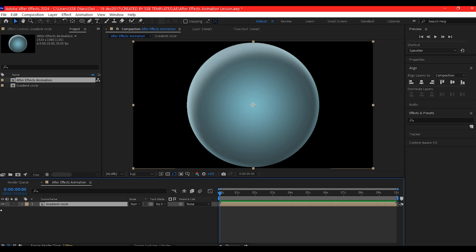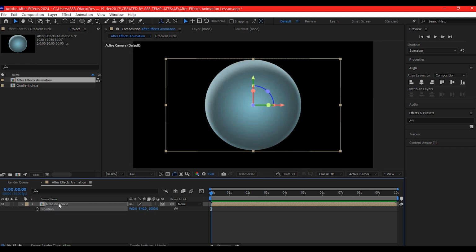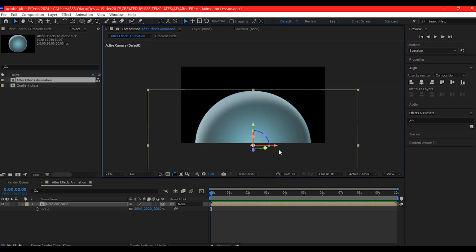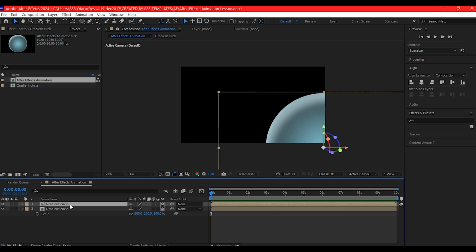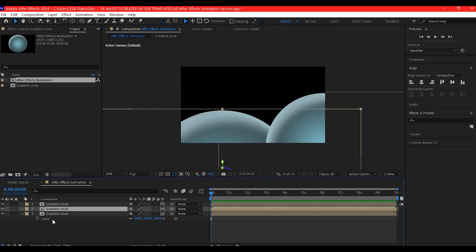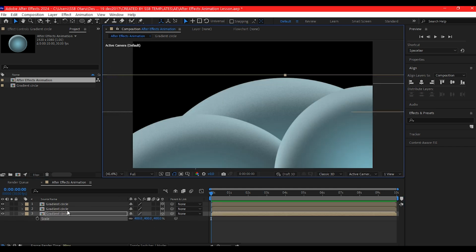So first, we're going to make this a 3D layer. Now hit P on your keyboard and set the Z position to 1000. Then hit S on your keyboard and set the scale to 200. So we're going to move this to the right side of our screen. So we're going to duplicate this a couple more times, like 3 more times, and then offset the Z position away from each other by 500.